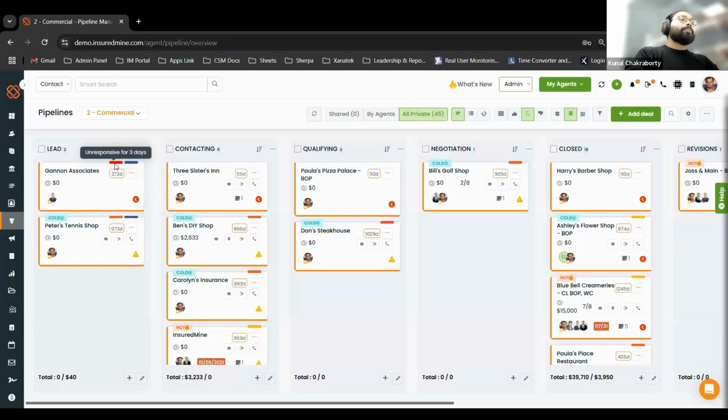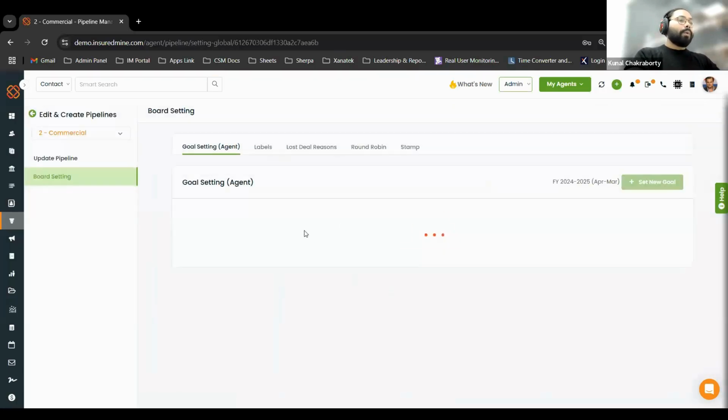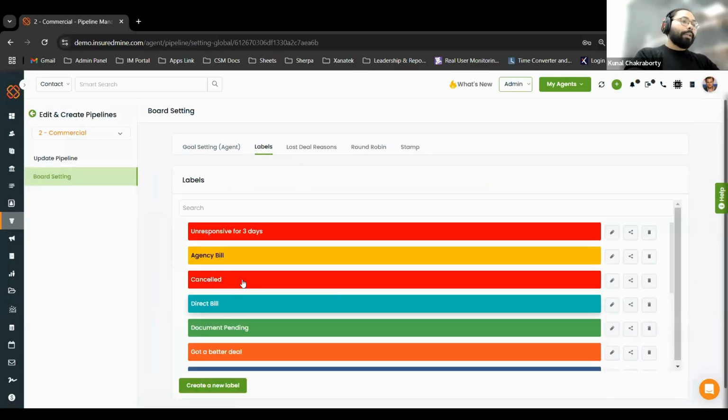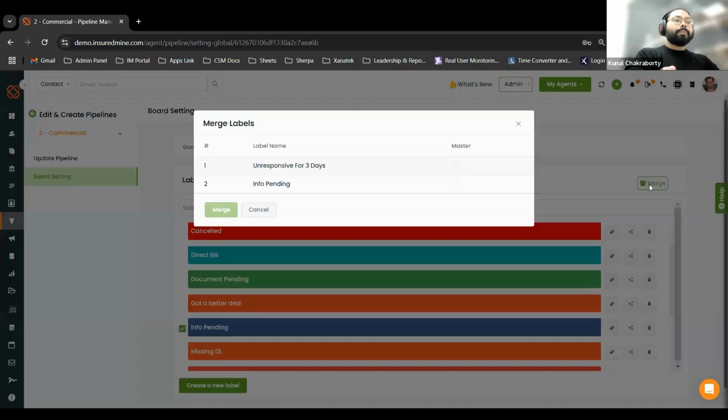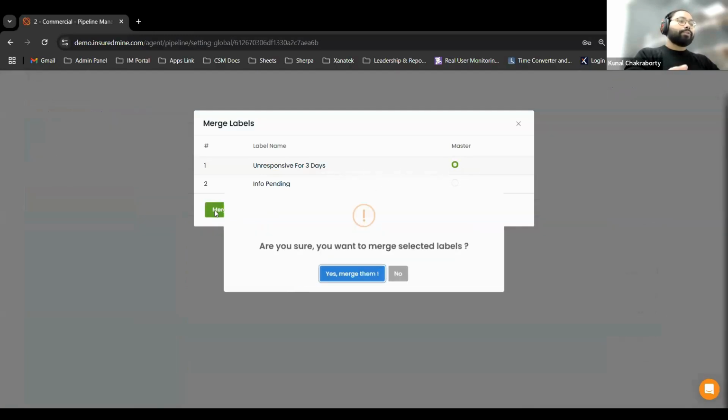And my thought is I would be merging unresponsive for 3 days and information pending. And then you see this shows information pending right over here. But I would want to keep my master as unresponsive for 3 days. So let's see how exactly the visibility would be when I do so. So I go back to labels. I select unresponsive for 3 days and information pending. I merge it and I want unresponsive for 3 days to be my master.